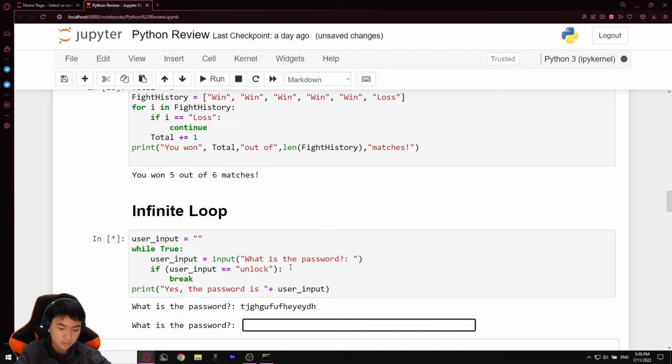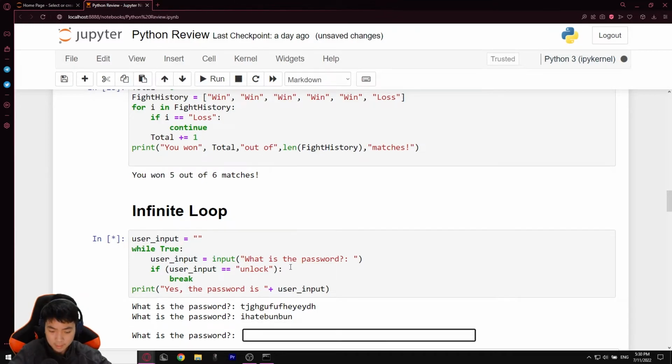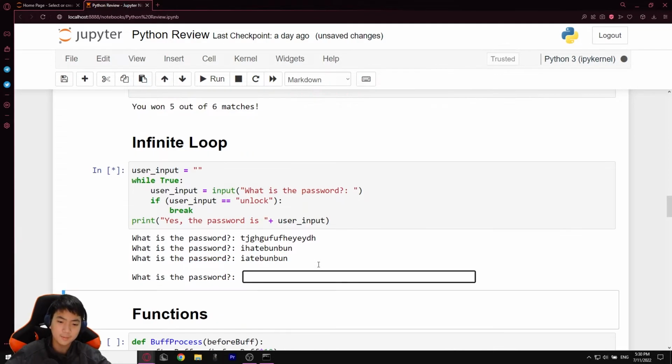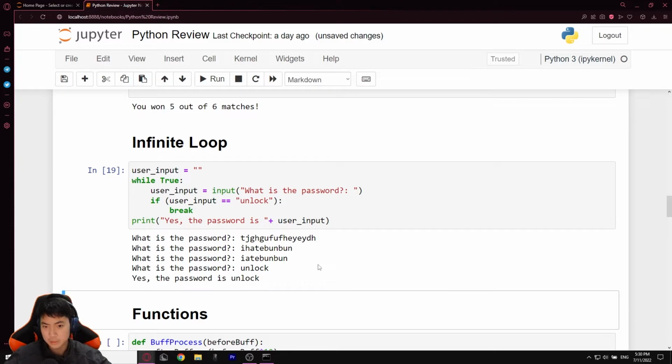Aha, dang it. I ate bun bun. Maybe I ate bun bun. Dang it. And then if he prints unlock, yes, the password is unlocked and he's in.